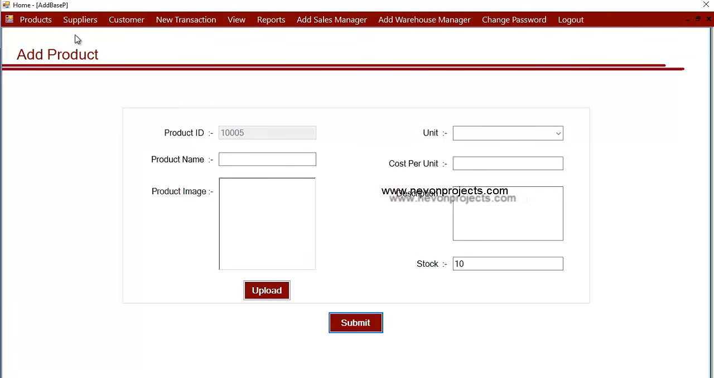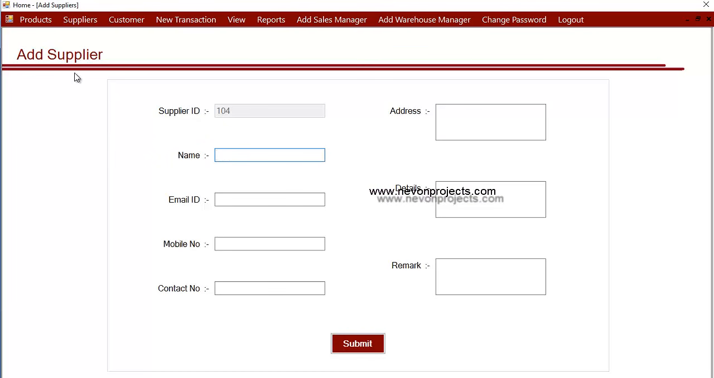You can add the supplier details by clicking on the add button, and the supplier ID is generated by the system.